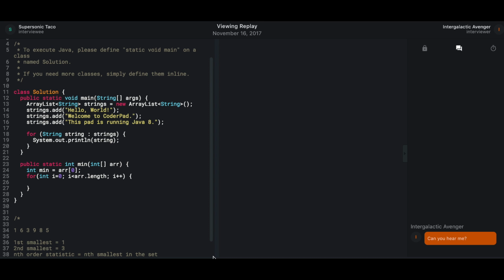So then we'll set the min to the first one, and then looping through the array, if the element at the index i is less than min, then we make that the new min. And then at the very end of the for loop, we return min.